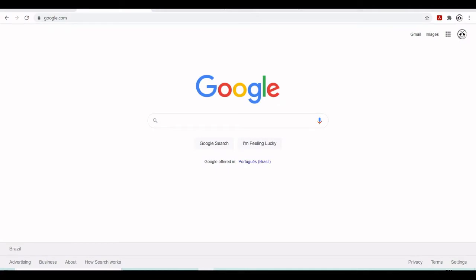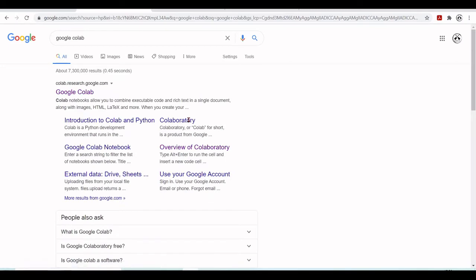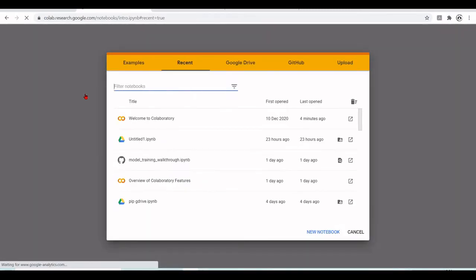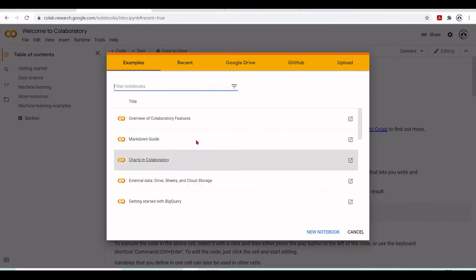This time we're going to take a look at the text cells in the Colab notebook. So we can go again to Google Colab, but this time I'm already signed in. Now when I enter the Google Colab website, it gives me this page where I can, for example, have the recent files that I've used. I can have some examples here.